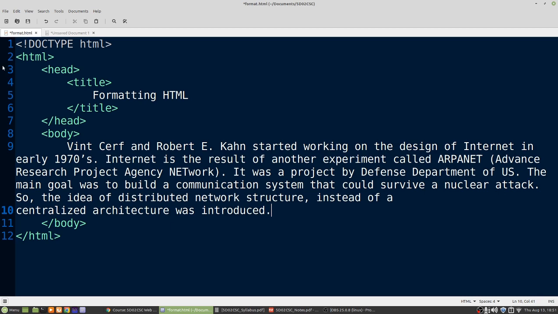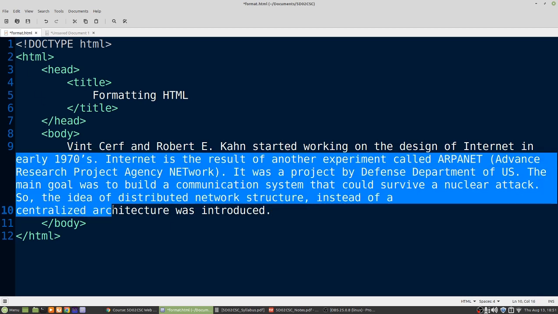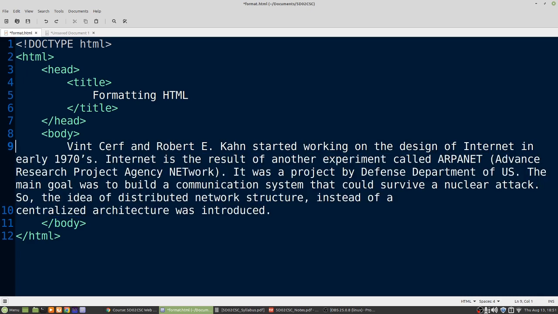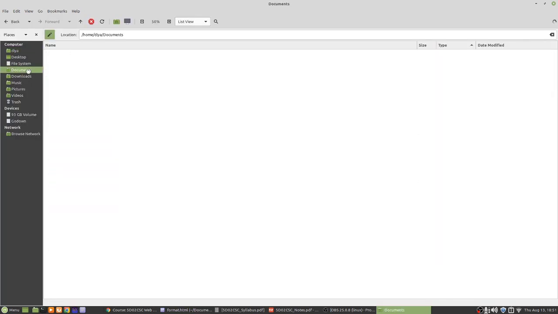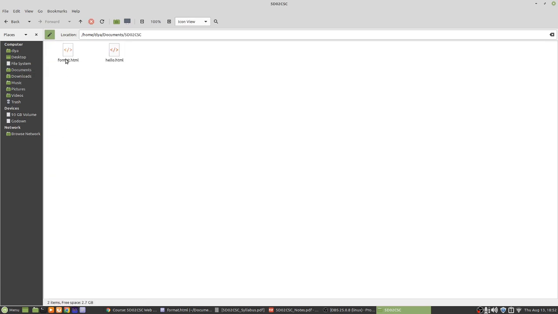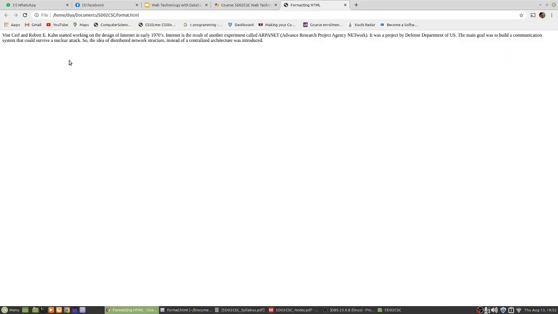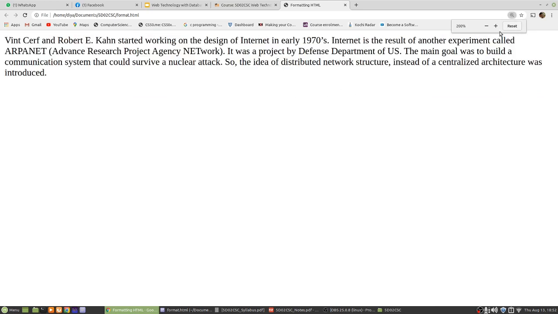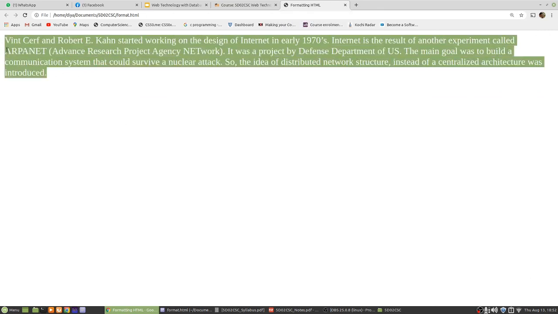Okay, so that's it. I've created a new HTML file with the same tags but with some different content. So I'm saving this file. Let's see this file in a browser. So this is our file, format.html. If I double click that, I'm opening it. So I can see that this is my HTML document. The formatting HTML is coming as the title and the content is coming here.